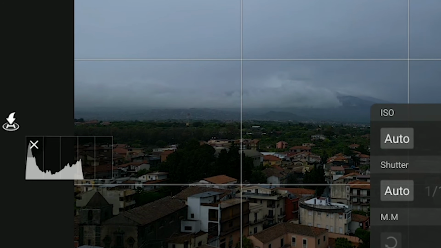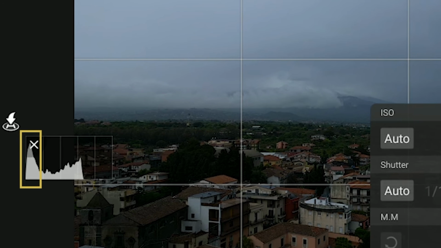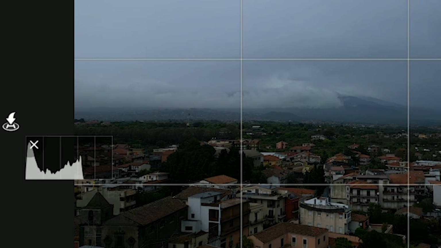When a few bars touch the left edge, the shadows will be dark, but can still be recovered in post-processing up to a certain extent. But when too many bars are clustered against the left edge, the shadows will be too dark.